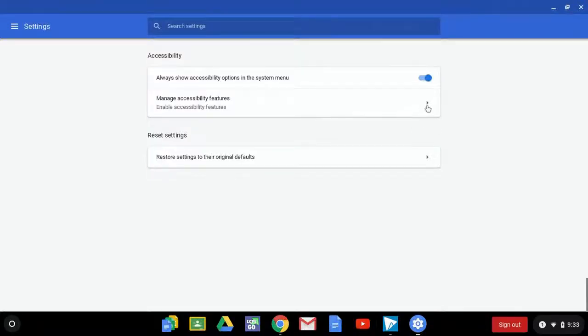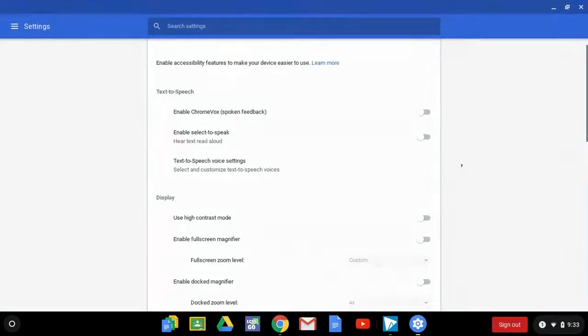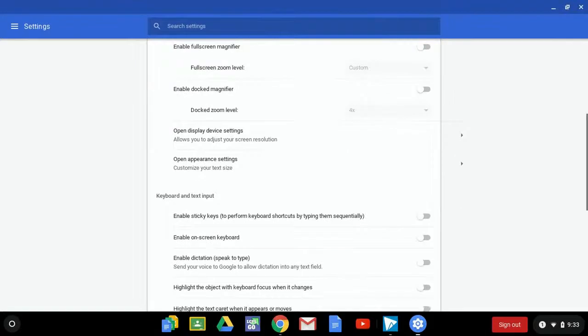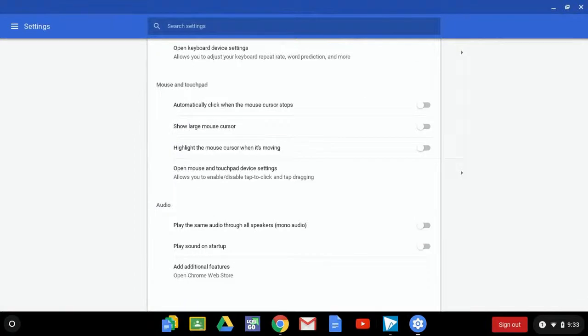Select the arrow next to Manage Accessibility Features to access a list of available accessibility features. Options include text-to-speech, display, keyboard and text input, mouse and touchpad, and audio. You can select the options which work best to meet individual needs.